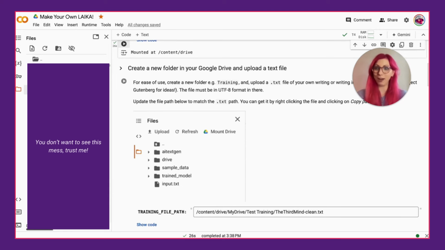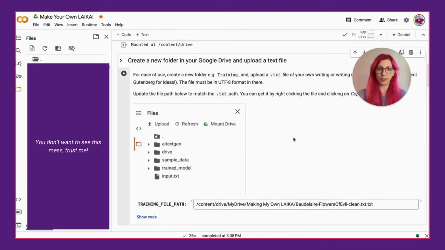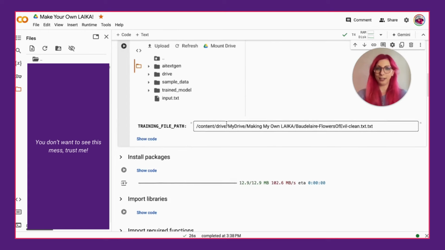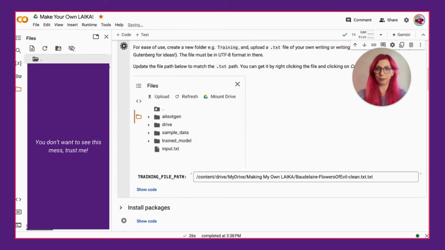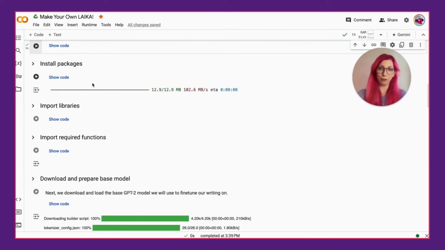So I'm just going to find the folder that I used today, which was called Making My Own LAIKA. And then I'm going to take Baudelaire Flowers of Evil. Here I'm going to copy the path and then pop that in here. Okay, so now we've got the correct path in there, and then we're going to press play. It's ready. From here, we've got a few more bits to do.